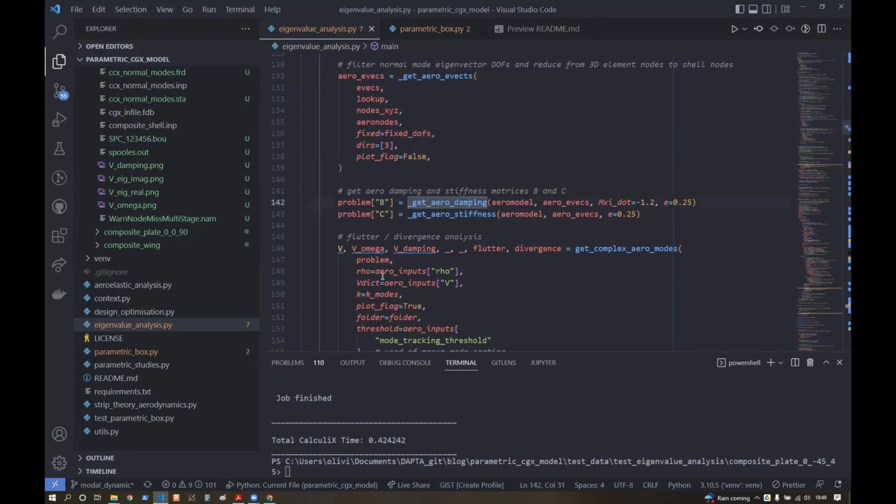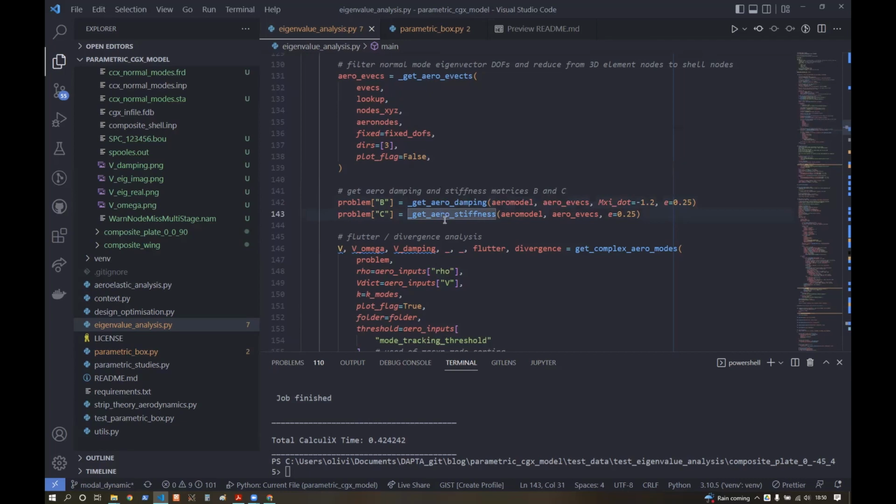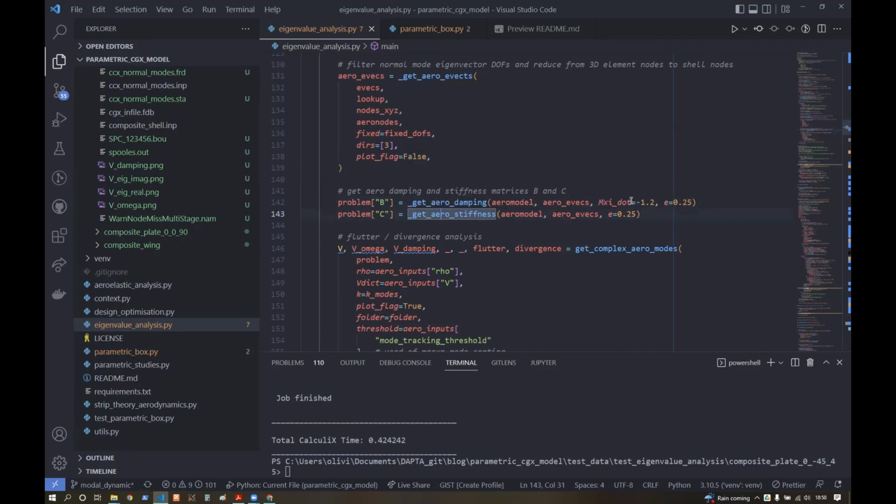Okay, so coming back to the main function, we now have our eigenvectors, which means that we can now calculate our aero damping and aero stiffness. These equations are explained in the blog. They are using a simple modified strip theory, which is now dynamic. We have one modification here: we're calculating the terms using a constant m theta dot or m psi dot term. So this is an average, and it's an approximation that allows us to do some fairly representative flutter analysis here.